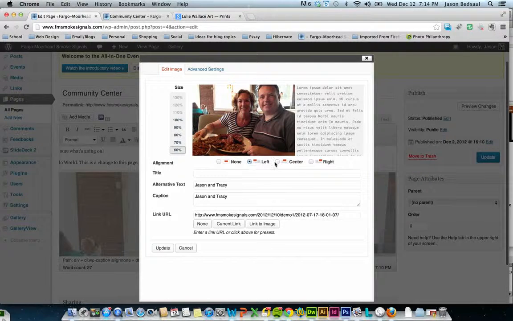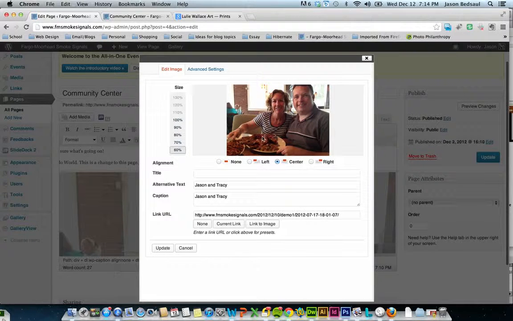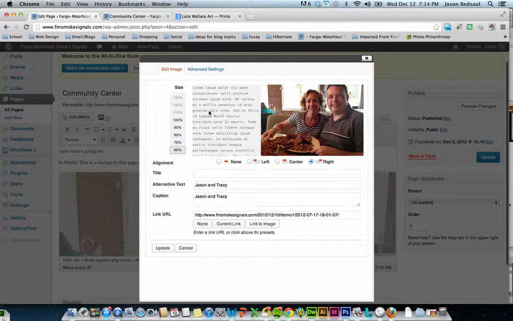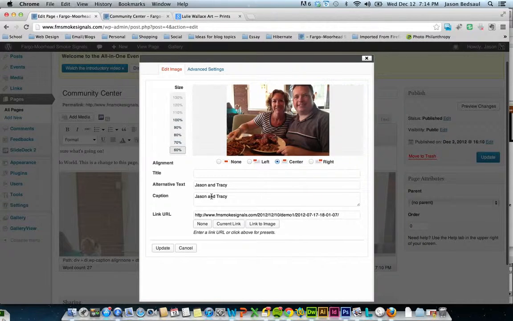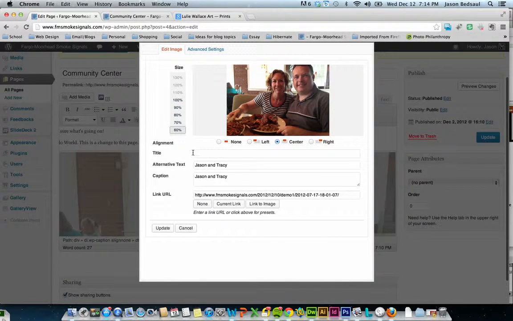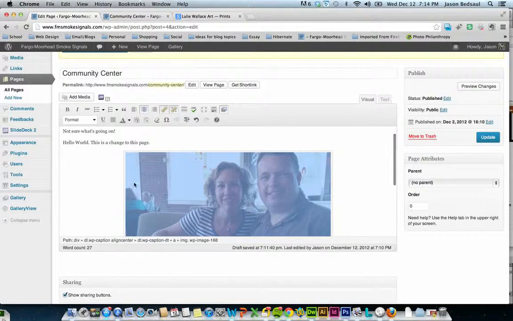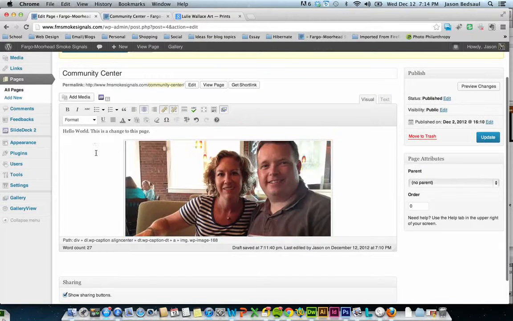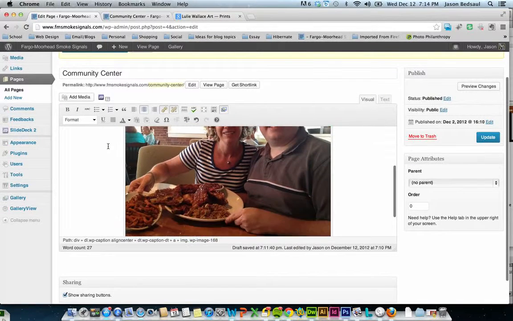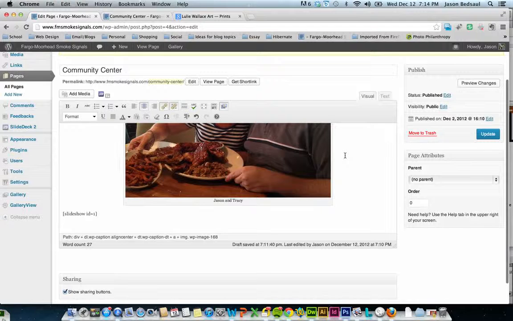And again, you can left align where the words go on to right. You can center where it just goes right in the middle of your post, or you can do right where the words will go on the left. And again, you can change the different things here as well, add a link, all that kind of stuff. And we're going to center that and make it a little bit smaller and update that. And you'll see in the page the change made. So this changes the page. When you're done changing things, you can then just hit update over on the right hand side.